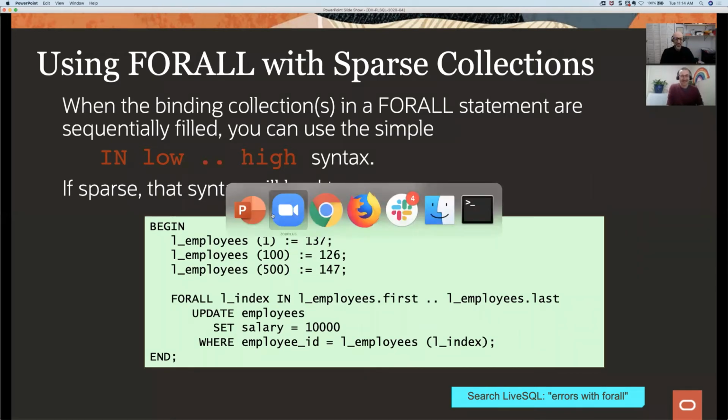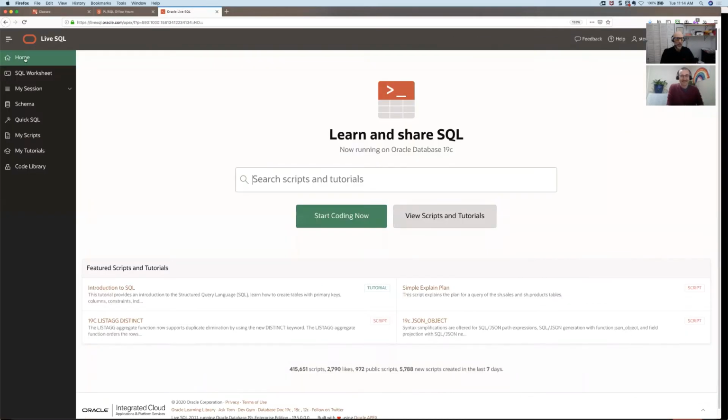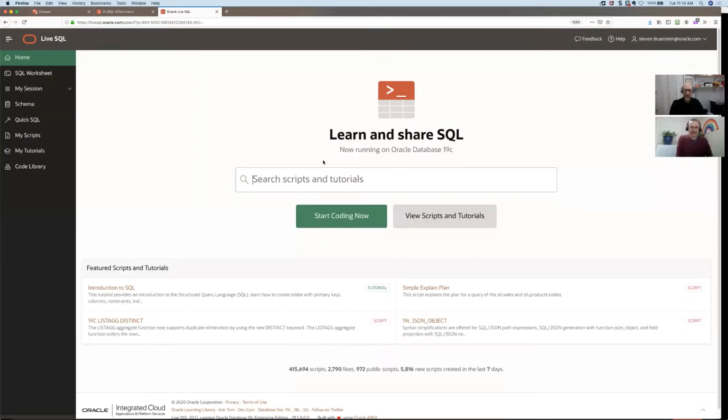Well, let's take a look, going over to Live SQL now. Let's take a look at what happens with the FORALL statement, because it's actually a little bit more interesting than that. So I'm just going to refresh, make sure I've got my session nice and lively. Then I'm going to search for indices of, or just even indices.